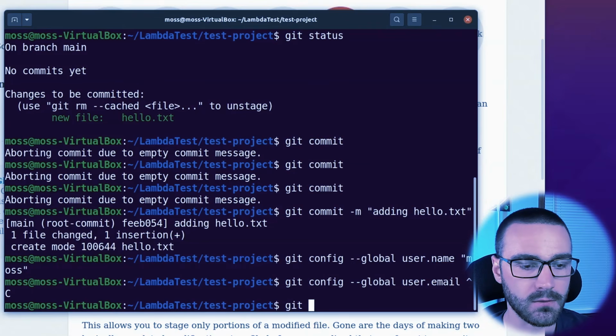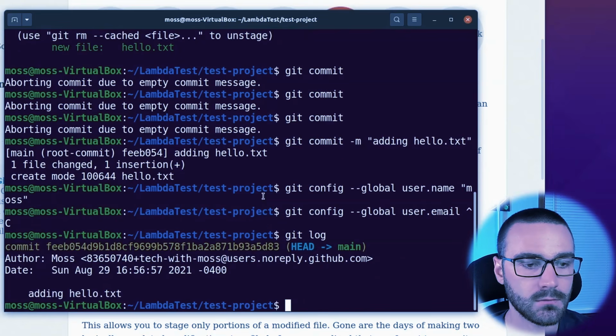So if I invoke git log just like this, it will show a list of all of the commits that have been made in the Git repository. So I'm going to go ahead and hit enter. And in the output of the git log command, we can see all of the metadata related to a commit. So in our case, we only have a single commit.